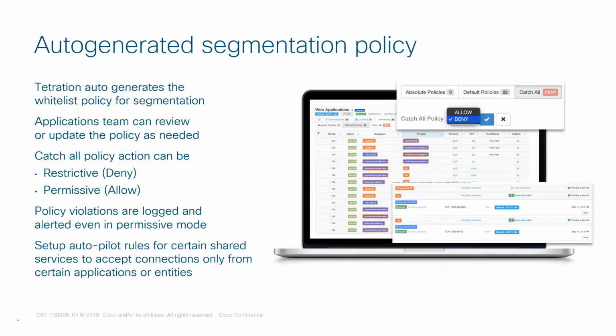Finally, Tetration takes that map, takes how everything works and actually generates that policy, right? So if you think about all the things we're talking about, it's much too complicated for us human beings to look at all of that data in one giant spreadsheet or 5 different products and map it all out by ourselves. Tetration builds the segmentation policy for us. So it not only maps it out, it builds the policy for us.